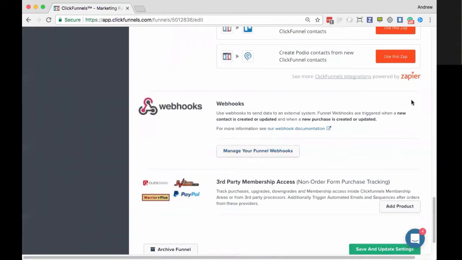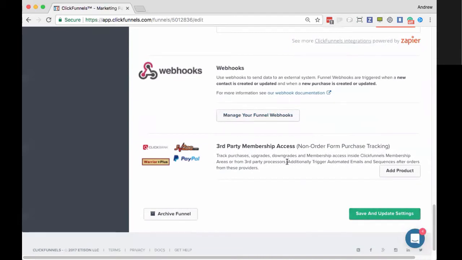Here are webhooks. If you are a developer and you're interested in setting up your own customized webhooks, you can actually do that right here, as well as third-party membership access. This is things such as obviously ClickBank. If you have a PayPal that you wanted to use a product in your PayPal account and you wanted to set that up with your funnel, JVZoo, Warrior Plus, you're going to add these products right here, omitting the order page, which is a little bit different from what you might be used to.